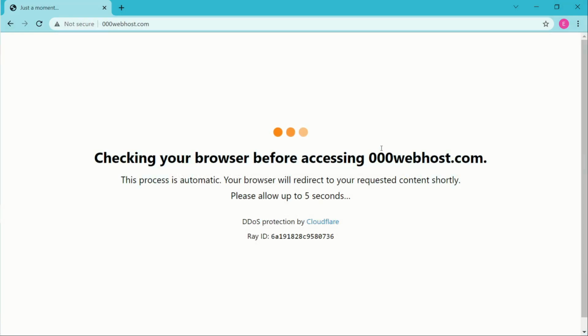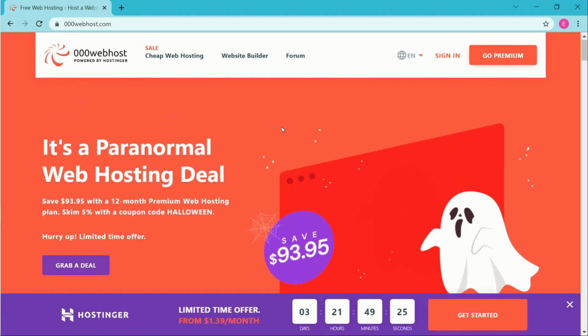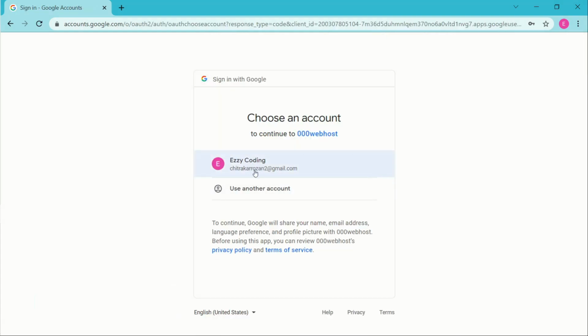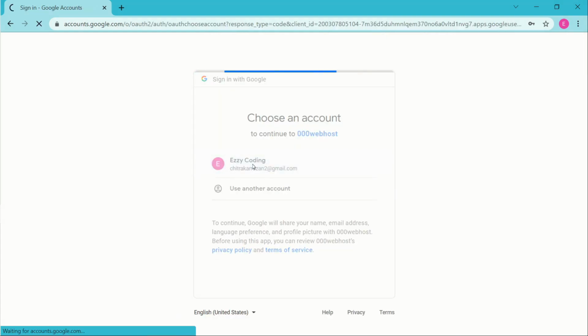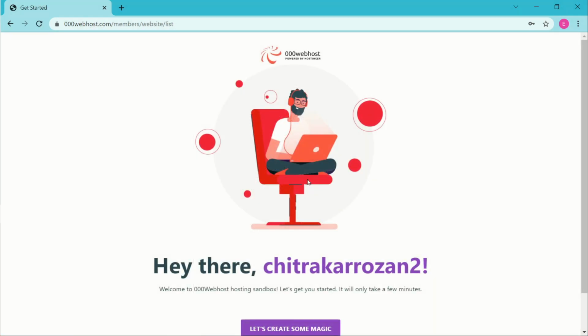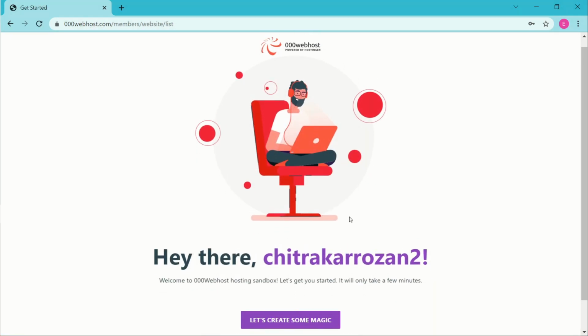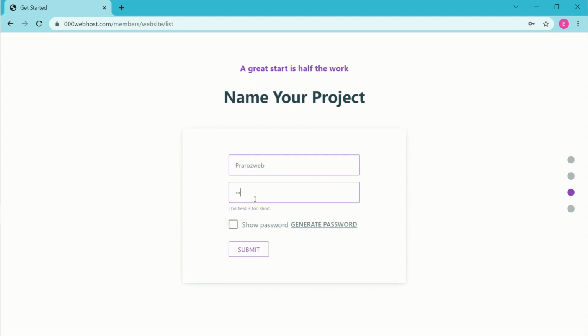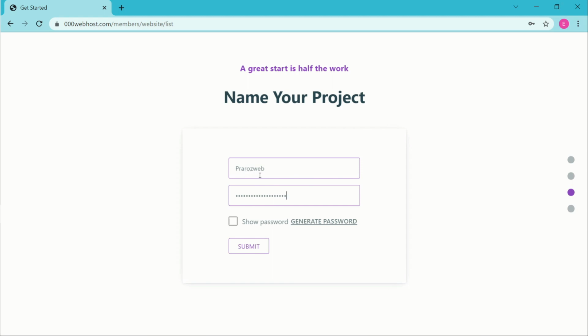000webhost.com, just click it. If you have this page open, then click on the sign up button. Then go directly to the bottom and click on sign up with Google. Then choose your account. And you have this page. Click on the Let's Create Some Magic button, then you will have some options, go through them, and when you reach this page, fill up the project name and give a password for your project for safety, then click on Submit.